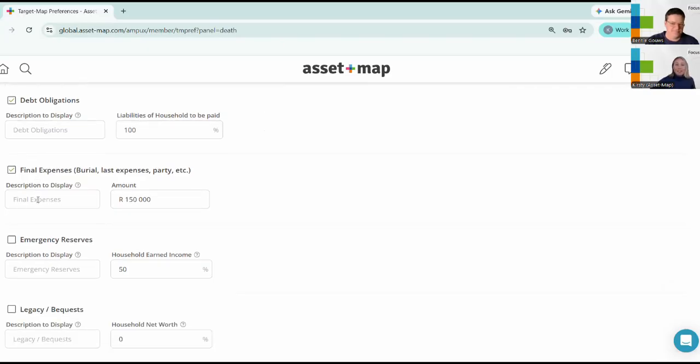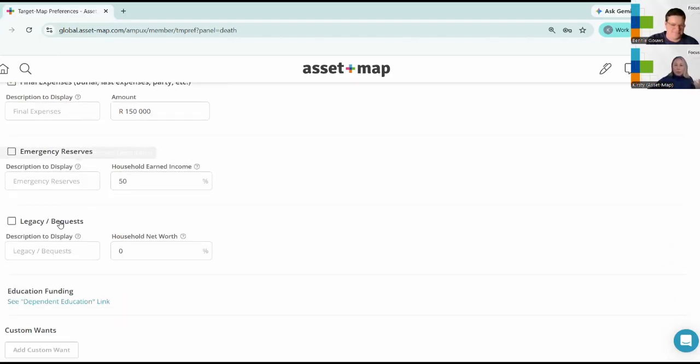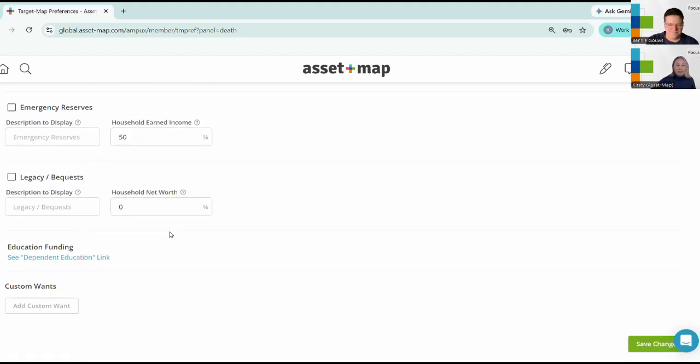Final expenses, here you can set either calling it final expenses, or you could call it final expenses and estate costs. You could put the amounts in here or leave it as 0 so that you can edit it for a particular client. In addition to that, you can add in line items for emergency reserves if you want to make sure there's emergency funding in the event of death, or even for legacy bequests, to make sure you open up that conversation. You've had a conversation with the client around what are the legacy bequests we want to make sure we can account for in the event of death.